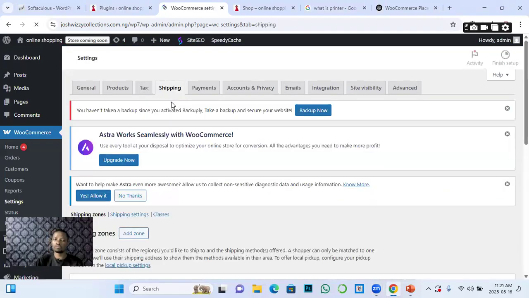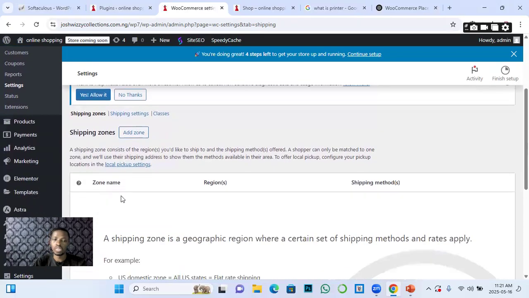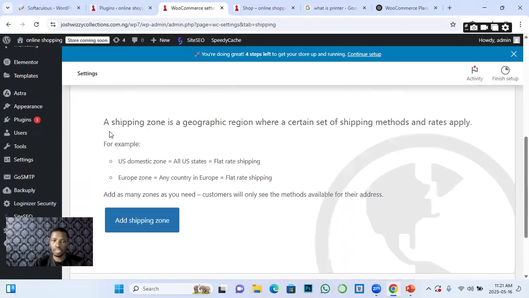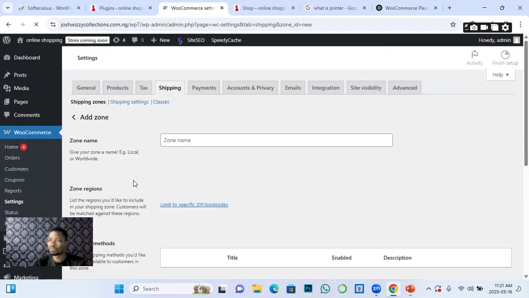Shipping has to do with moving the product to the person, right? After buying, how would they receive the product? Now look at what you have here. A shipping zone is a geographic region where a certain set of shipping methods and rates applies. U.S. domestic zone, all U.S. states, flat rate shipping. Europe zone, any country in Europe, flat rate. Then if you want to add it, you add shipping. That is what you want to define now. You want to set it up.